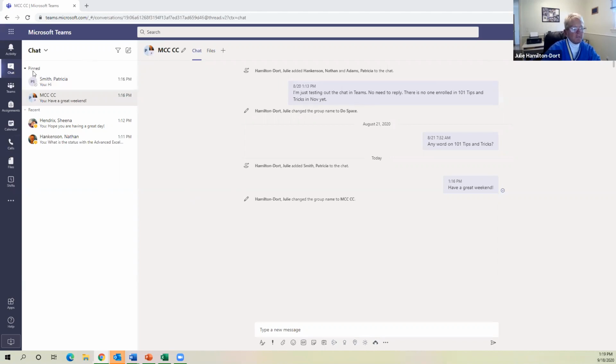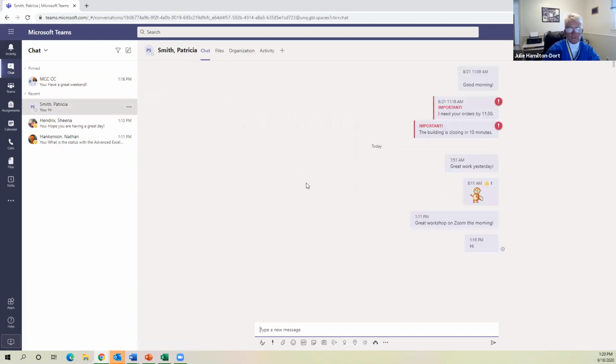So now I have 2 different groups in here. I have pinned and I have recent. If you want to move these around, you can do so by dragging and dropping them. If you decide that maybe somebody, a person or a group, that you no longer want them pinned, you can go back to your 3 dots and click on unpin, and they will move back down into recent. Okay, so I'm going to go back to Patricia Smith, and you can see our conversation.